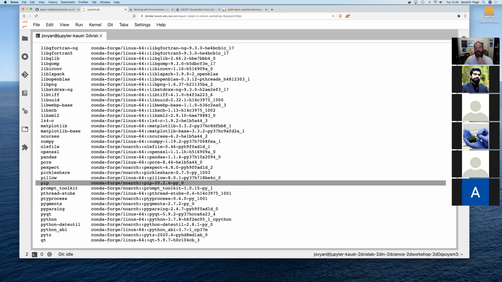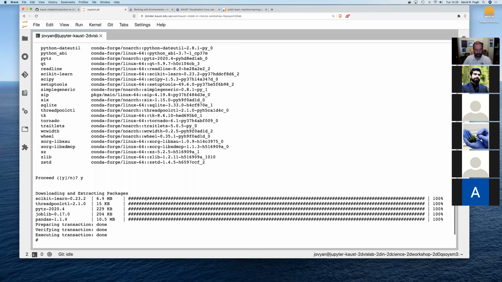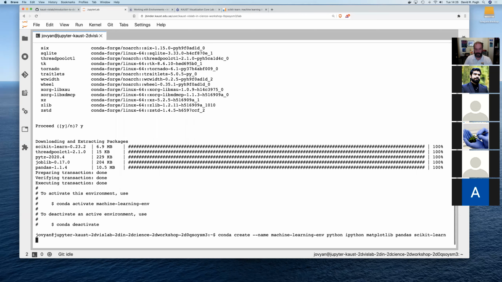So it's always good to explicitly list pip as a dependency. That way you'll be sure to get it, and there won't be any ambiguity or uncertainty as to whether you did. So a better command would have just added pip to the end of that.